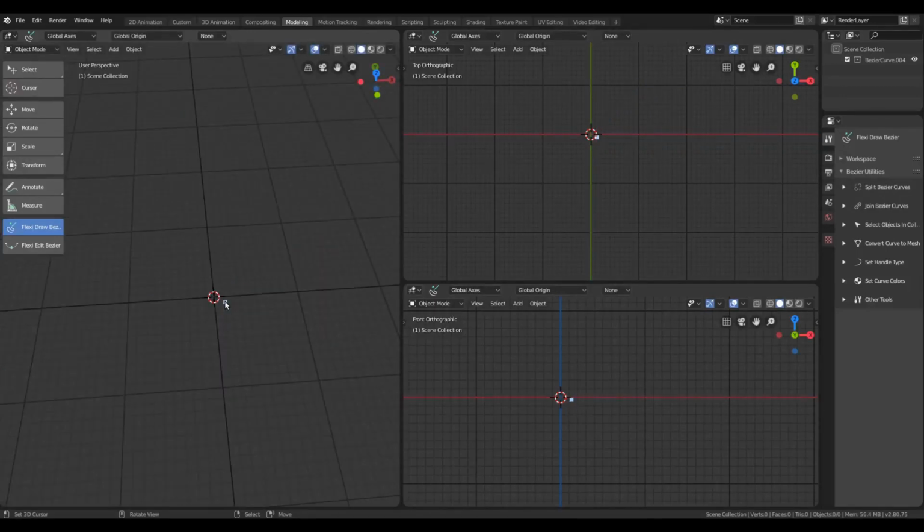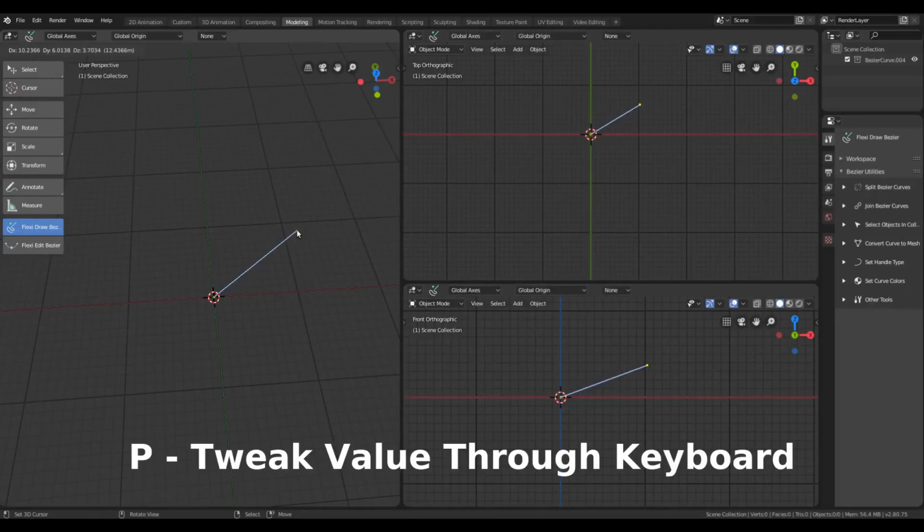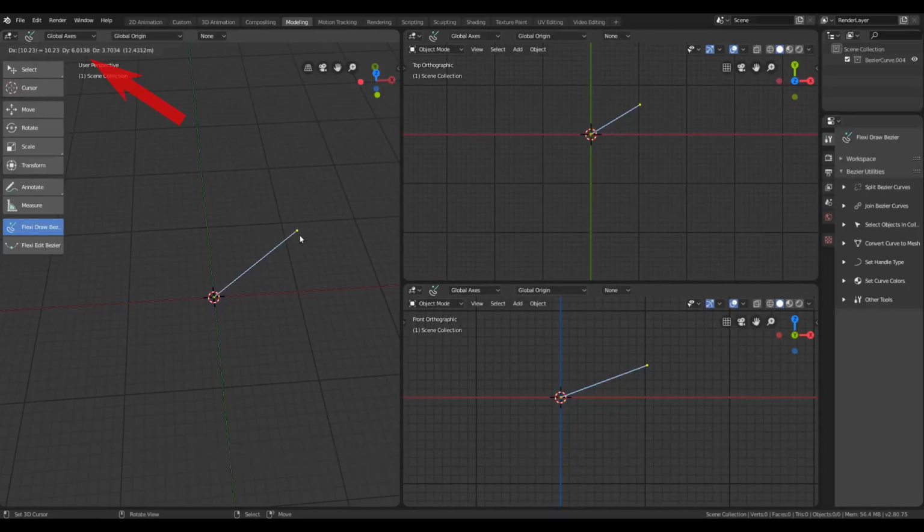It's even possible to tweak the location of the new point through the keyboard. So while drawing, if I know that the point is tentatively in this area, but I want to round off the value, I can just press P here. So the location will be frozen at this point, and I can tweak the values via keyboard. So let's say I put dx as 10, dy as 6, and dz as 3. The entering through keyboard is very similar to how you will enter the values when you transform the object in Blender.